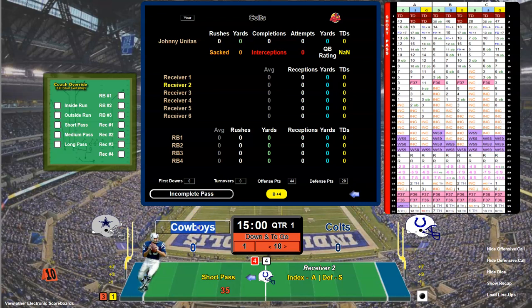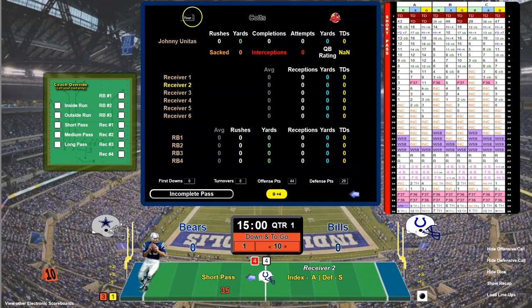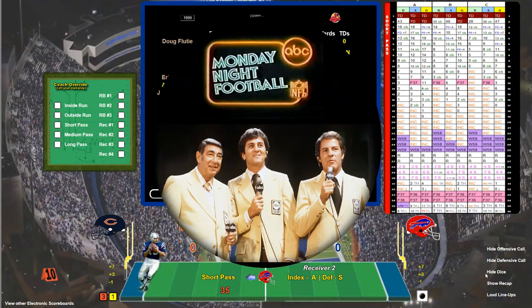So if I were to put in here some teams that will come up pre-programmed, their lineups and their defensive and offensive points. I just played this game the other day. 85 Bears and the 1999 Bills. Load the lineups.